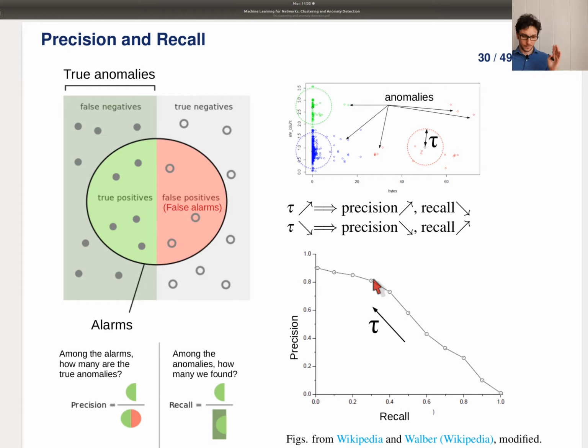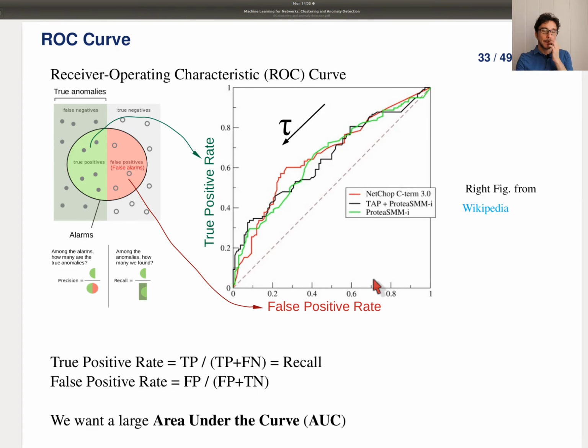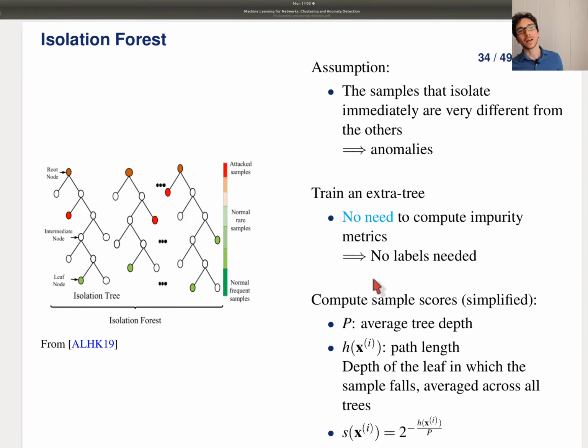Okay? So I repeat this concept. Here we are talking about unsupervised anomaly detection techniques that do not need labels in order to construct a model. We need labels just to judge their quality a posteriori. Now, we have talked about detection based on k-means clustering. We have also other methods.